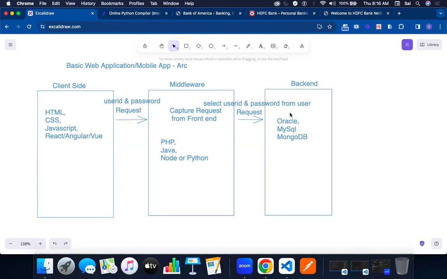Now I'm sending a request to check the user table for whether the user ID and password match. User ID is there and password matches. It's checked. So it is only one direction going on. I'm sending a request to the middleware. Middleware is sending a request to the backend. Backend received the data and checked in the table. Yes, the user ID is present and the password is matching whatever I'm giving.